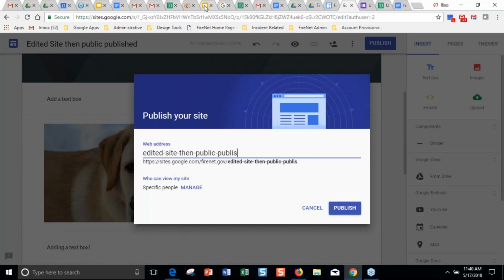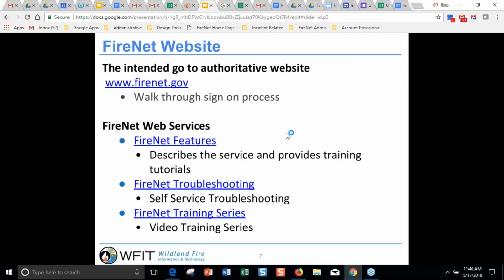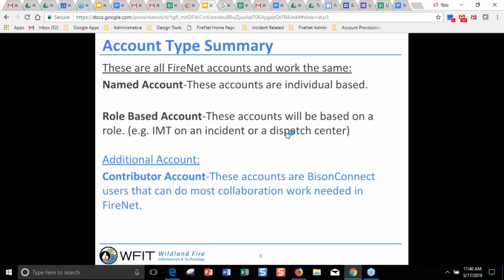All right, let's jump out of our applications and jump back into our presentation. So account types. There are kind of 3 different account types, and we've talked about the contributor account. That's us trying to get our Bison Connect users in. And then there are named accounts and role accounts. Depending on your area of focus, you may see some of these.